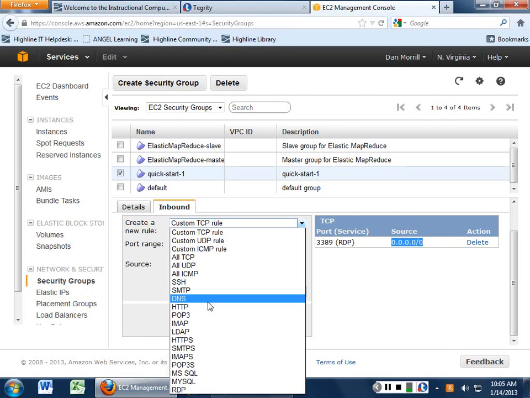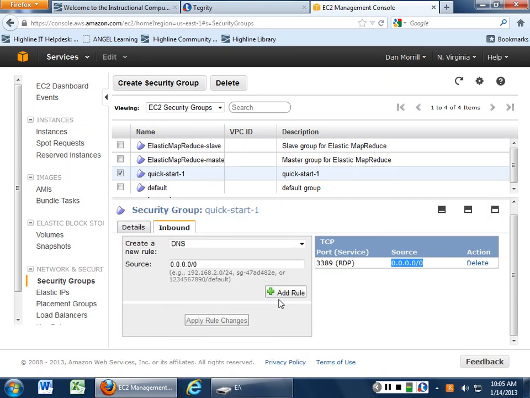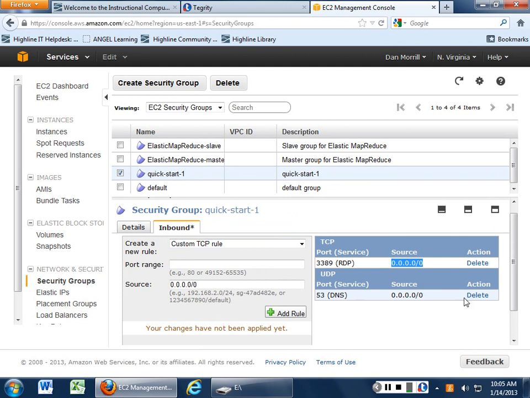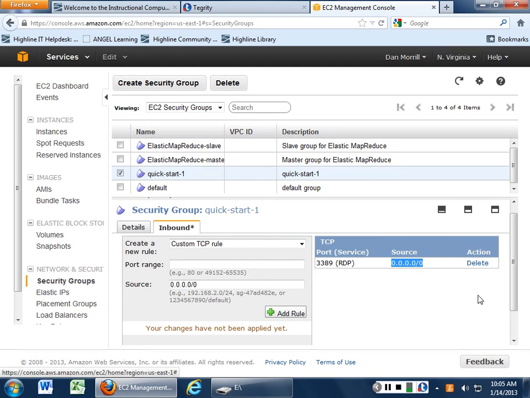Yes, sir. Is this adding to what you have as default for 3389? Yes. How do you take away a port? All right, so if we add DNS, right, and we add rule, and then we decide we don't want to have DNS, then we just delete it. Okay, right?